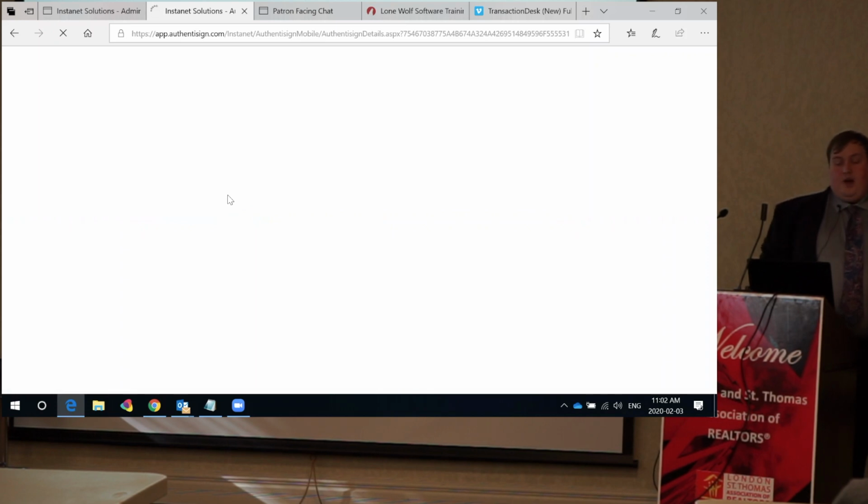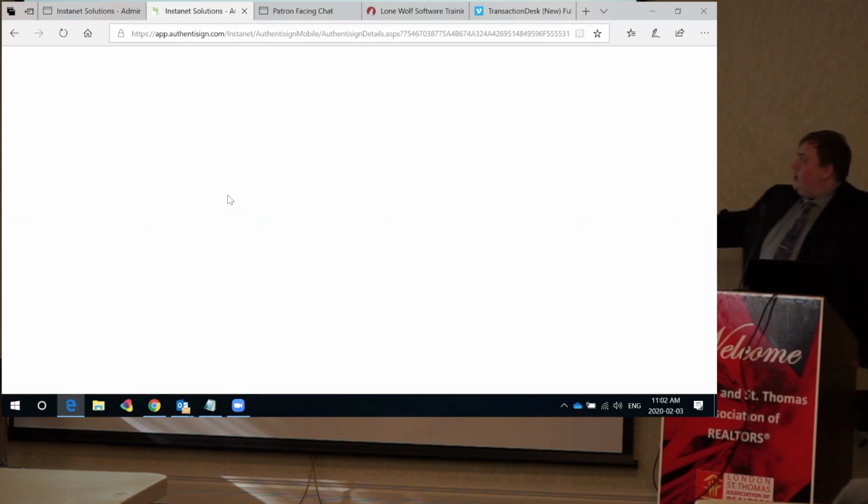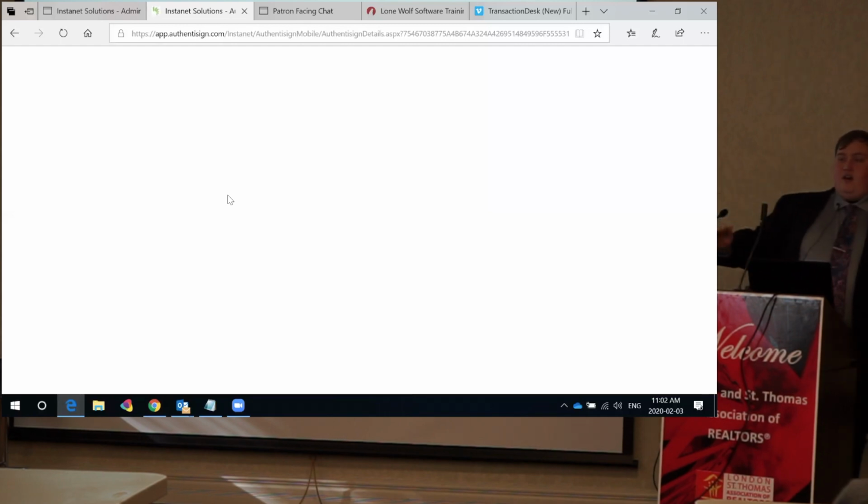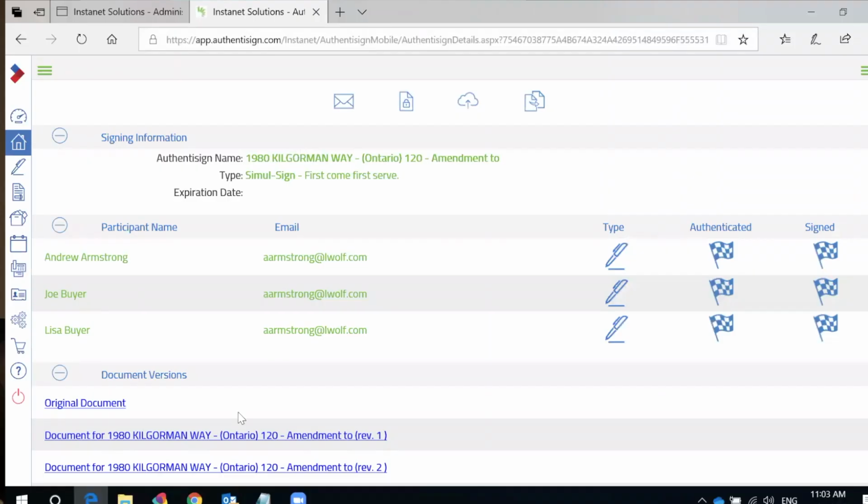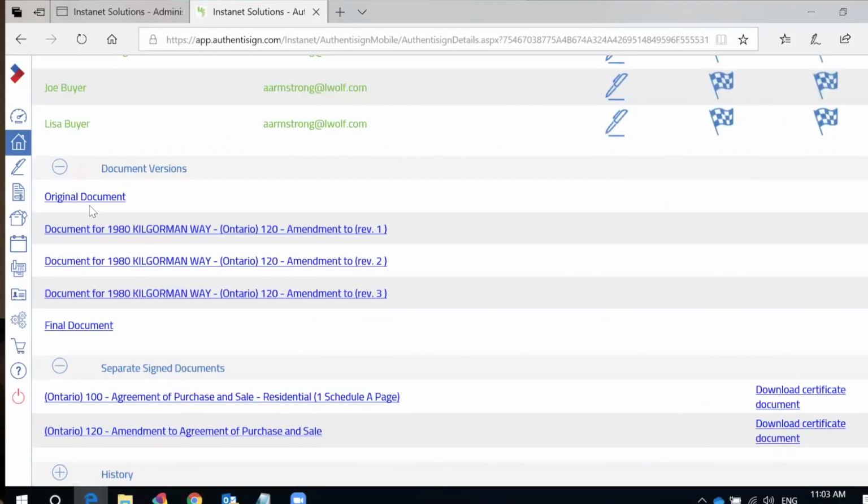And once it pops up here, we'll see in the documents section, we'll have the original and then listed out revisions all the way to the final document. So we have document versions right here. Here's my original, the one I've signed, the one signed by me and the first buyer, the one signed by everybody, and then the final document that got outputted.